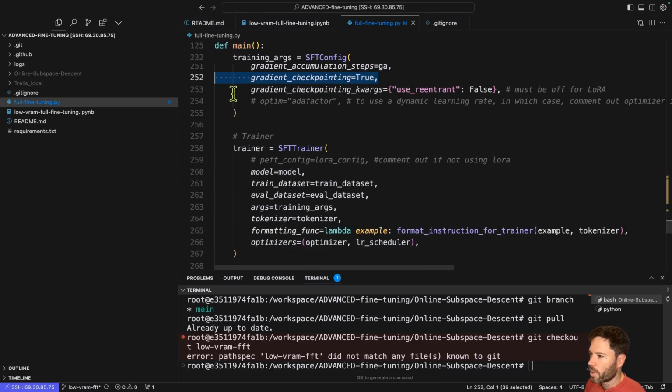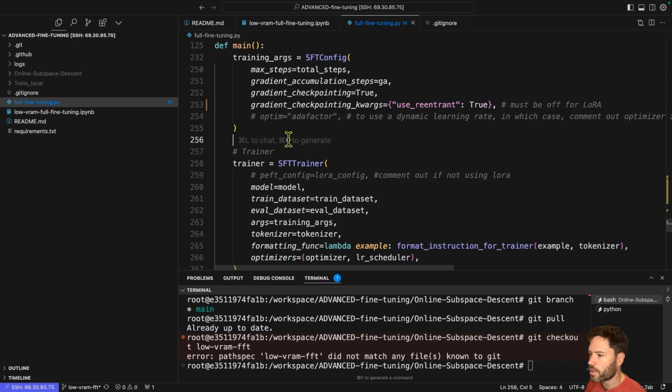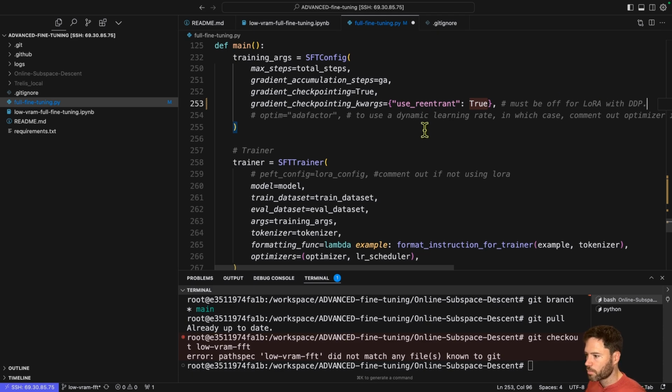Okay, so the last parameter here is the gradient checkpointing keyword args of use reentrant. This needs to be off for LoRA. We can actually set it to on if we want to run any of the other configurations. It's just LoRA. If we use DDP, distributed data parallel, it gives issues if we try to use the optimized gradient checkpointing reentrancy.